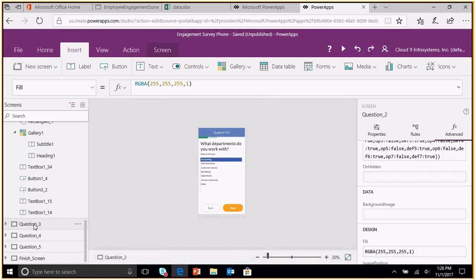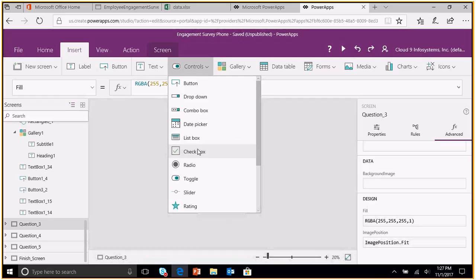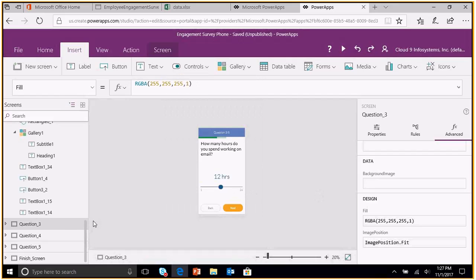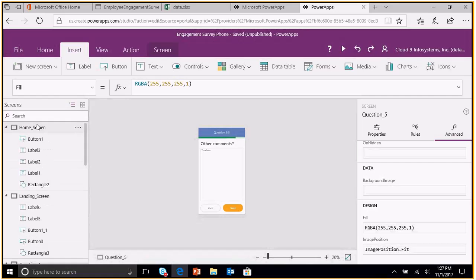Similarly, I have done other questions also. I've given other controls here. So you see a slider control over here. We have many controls. We can add a drop down, a combo box, a date picker, etc. I've added a slider over here with the minimum value of 1, maximum value of 24, and default of 12. So based on the requirements, you can customize the app the way you want. There's another radio button that I've added, and then a comment section. So hey, that's it.